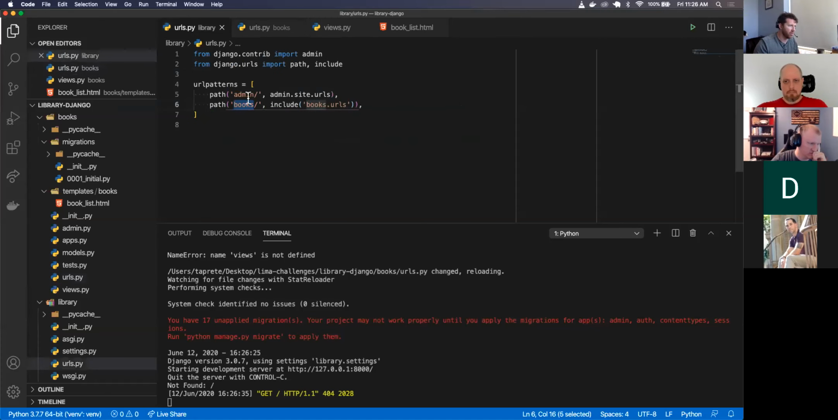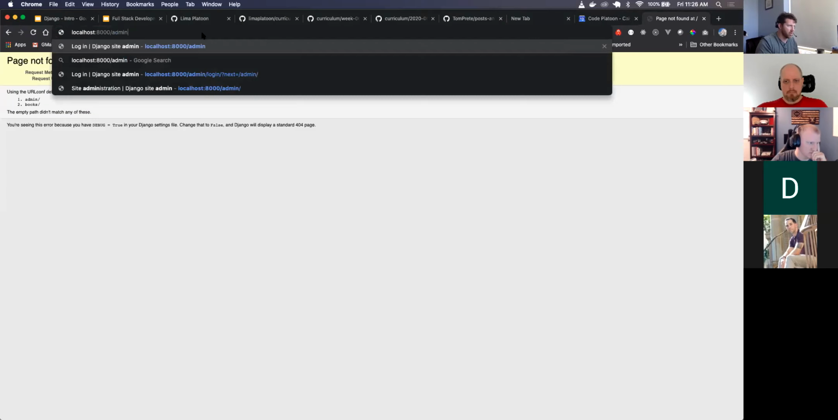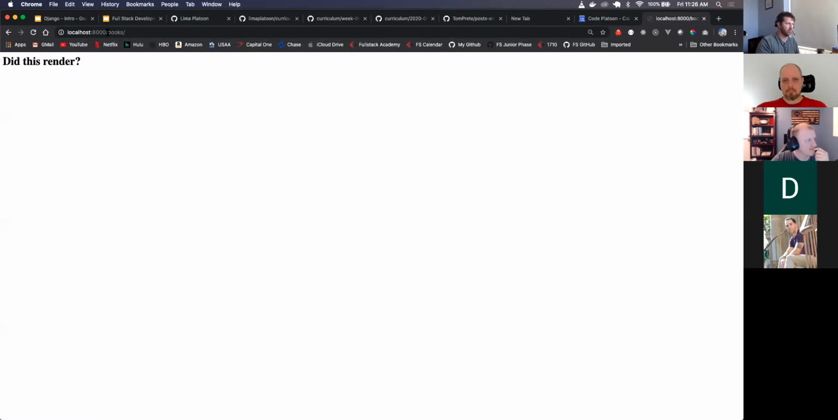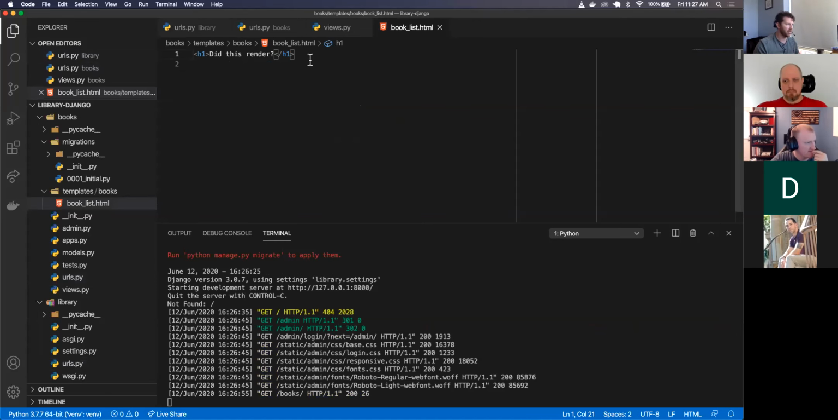Just so you know, Django has a built-in admin panel, which we will get to next week. I just kind of want to show you that now. So if I want to go to books, here we go, it did this render. Cool.